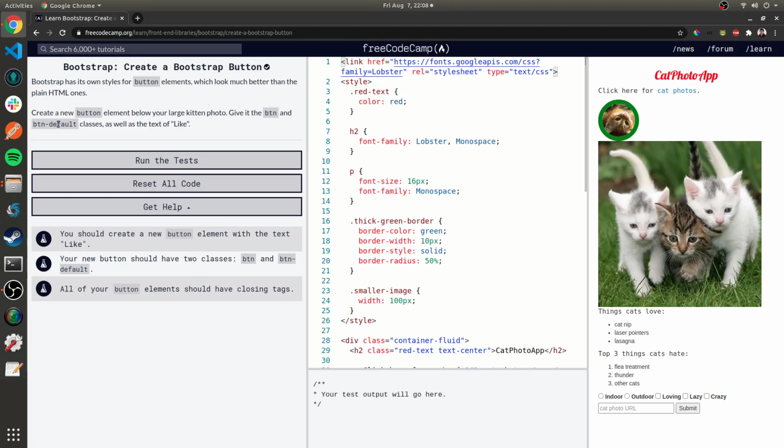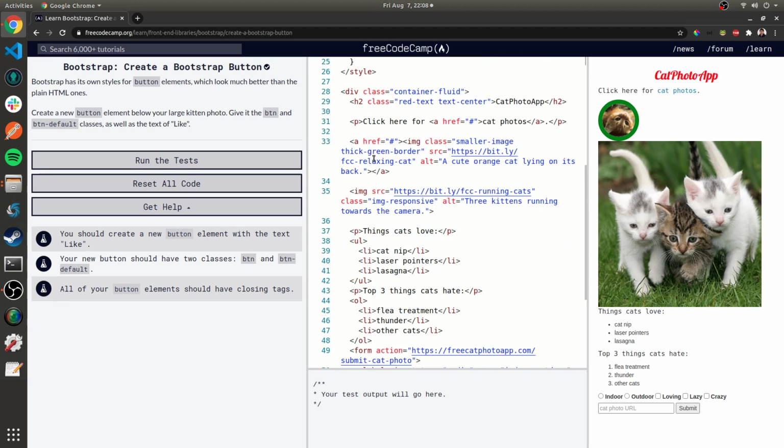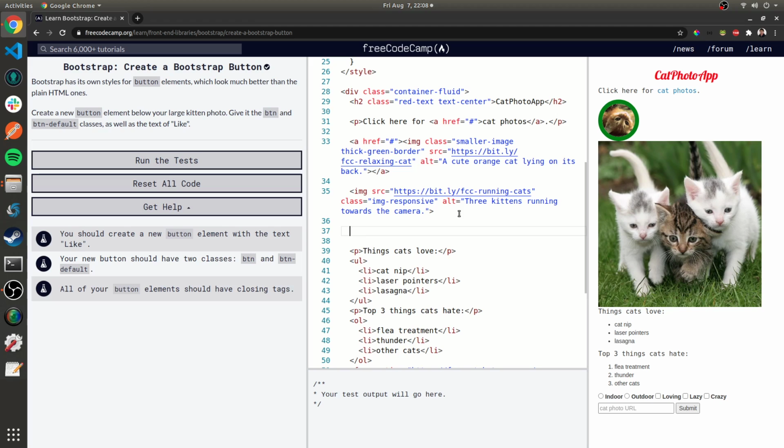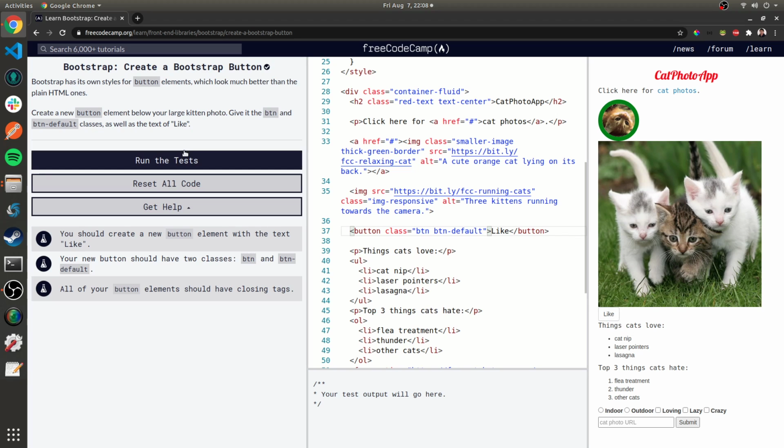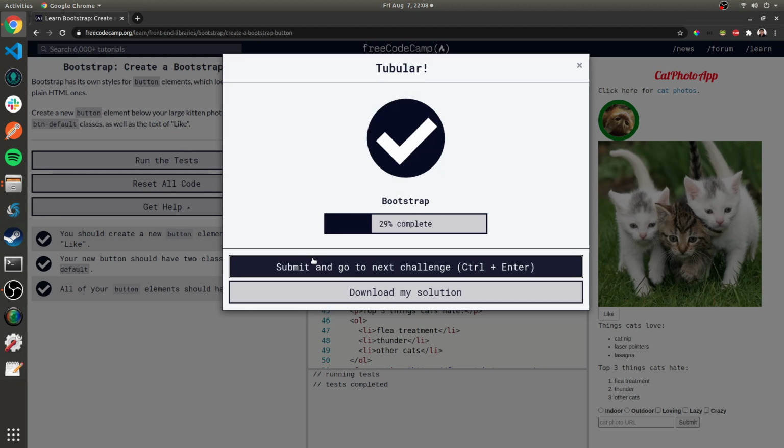Create a Bootstrap button. Create a new button element below your large kitten. So this one is the large kitten image, and let's create a button here, as expected, with the text, and we need to add the classes btn and btn-default. So yeah, let's run the tests, submit and go to the next challenge.